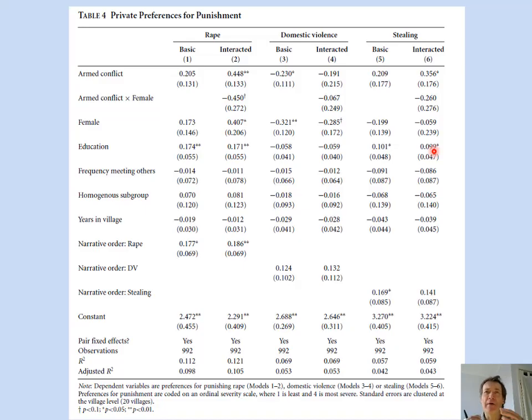Now, this is the kind of table of statistical results that you're going to see across the social and natural sciences. You get tables of results like this. And in this one here, it's telling us for each of these three crimes, rape, domestic violence and stealing, how all these factors like conflict, sex, education, how are those having an effect on the punishment for these different things? And having done QED, you'll be able to understand, okay, what's this telling me? What are the limitations of it? What are the assumptions that are necessary here?